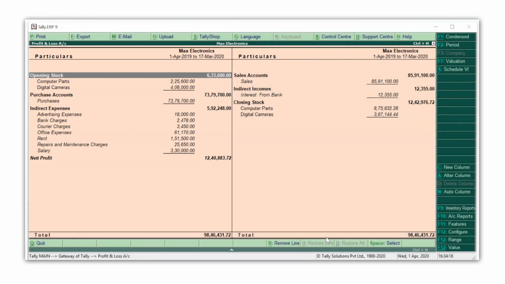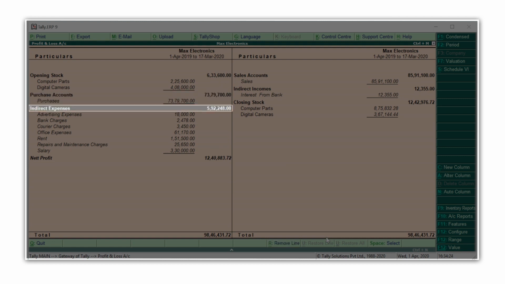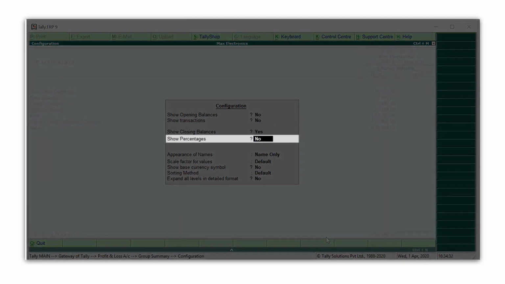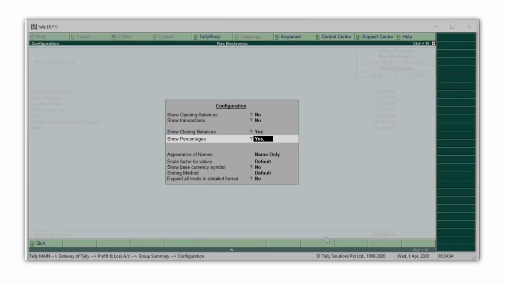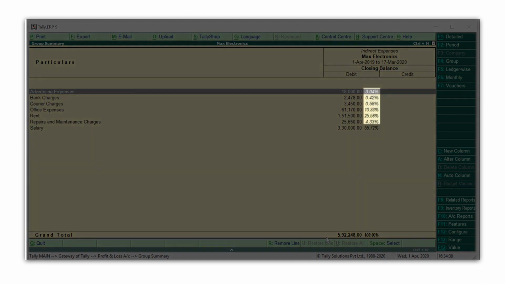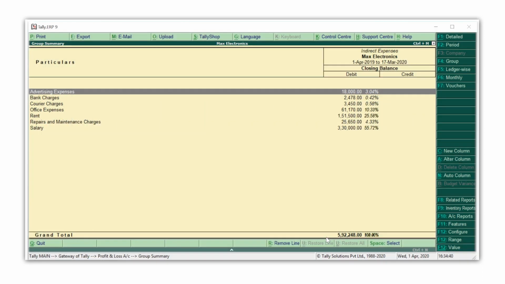Now, it would be very useful for me to know how much each of my expenses contribute to my total expenses. For this, I'll press Enter on indirect expenses, press F12, make show percentages as yes, and here you go. I get the report with the percentage of each expense.